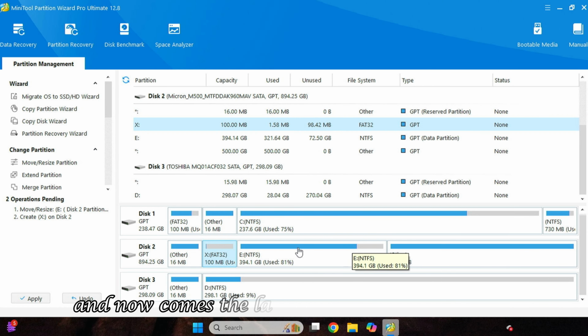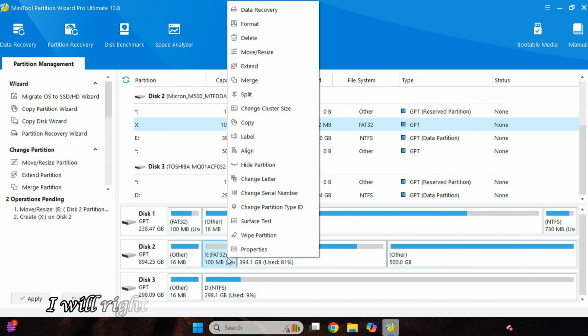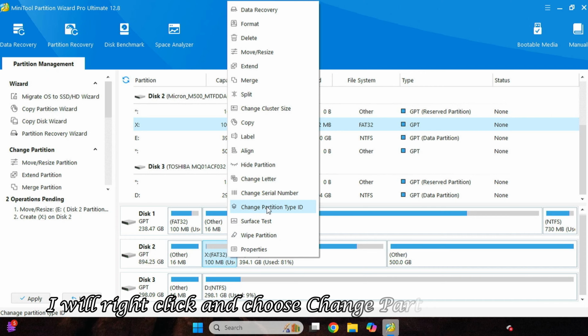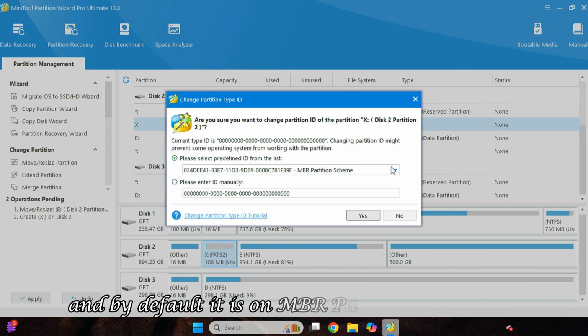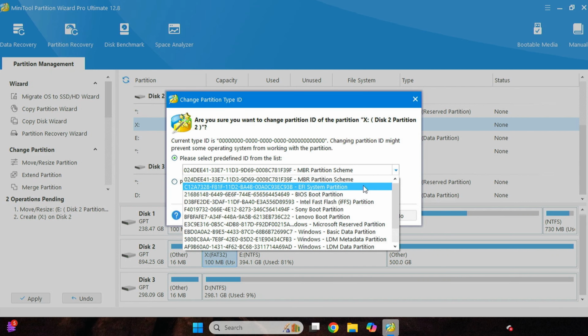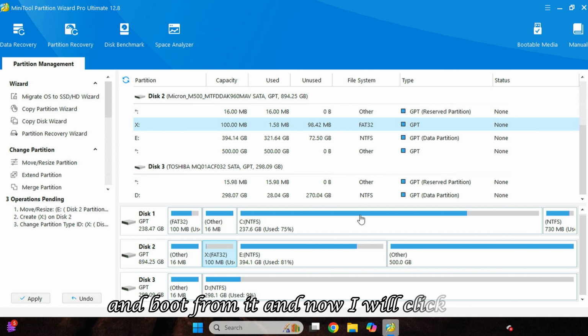And now comes the last but most important step, which is changing the partition type ID. So I will right-click and choose Change Partition Type ID. And by default, it is on MBR Partition Scheme ID, but I will convert it to EFI System Partition ID so the BIOS can detect it as an EFI partition and boot from it. And now I will click OK.